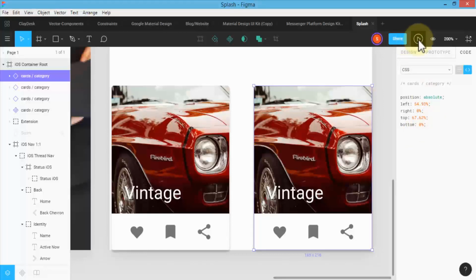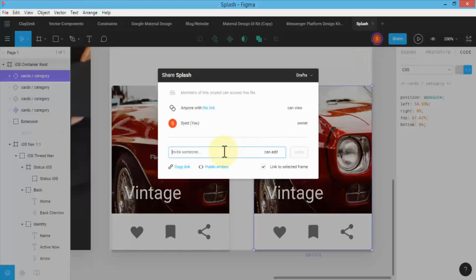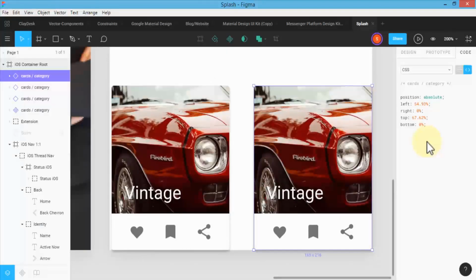The good thing is that once you share this particular app design with the developer, you can simply click on the share button and it'll bring up the share splash screen. You can simply invite someone and they can either edit or simply view as well. You can also send a link by creating a link. So it's a very useful and powerful element in Figma where you can have the developers come in and edit or view your actual design and pick up the code from here. They can copy the code and use it in their development.